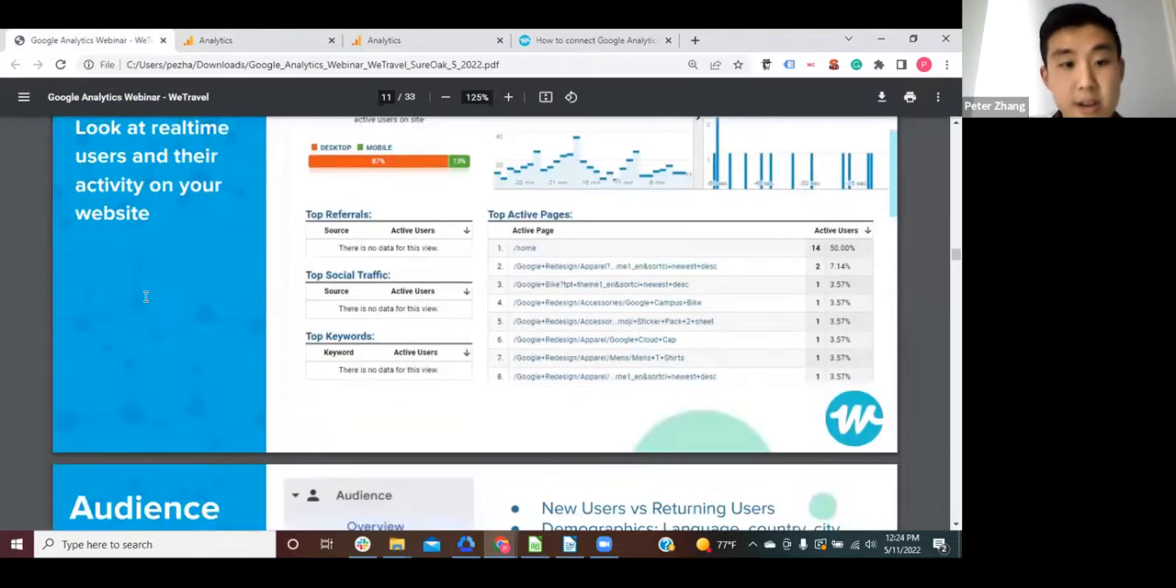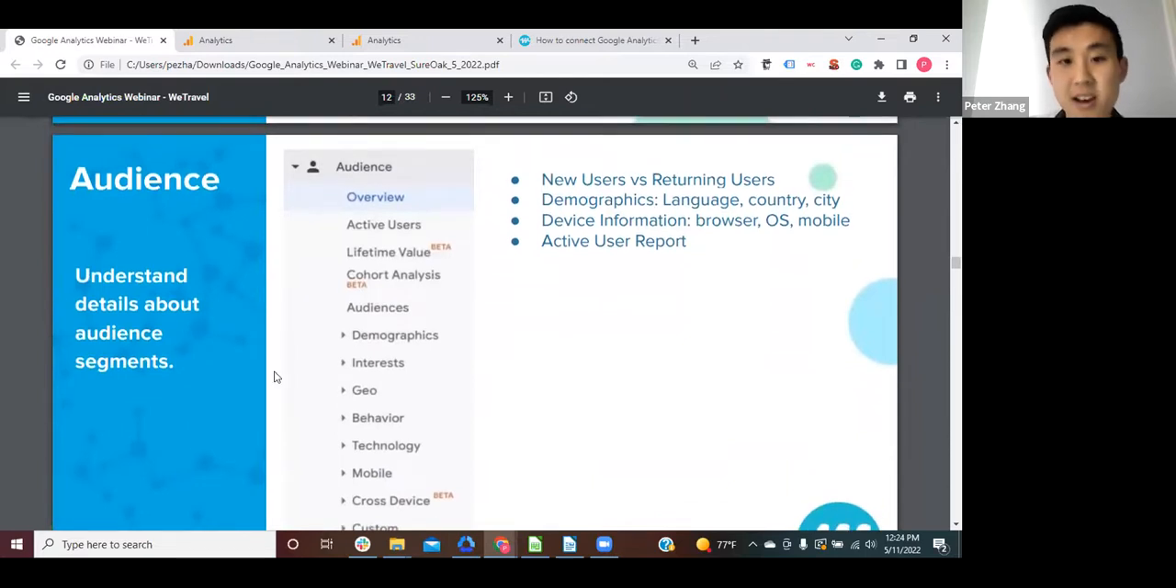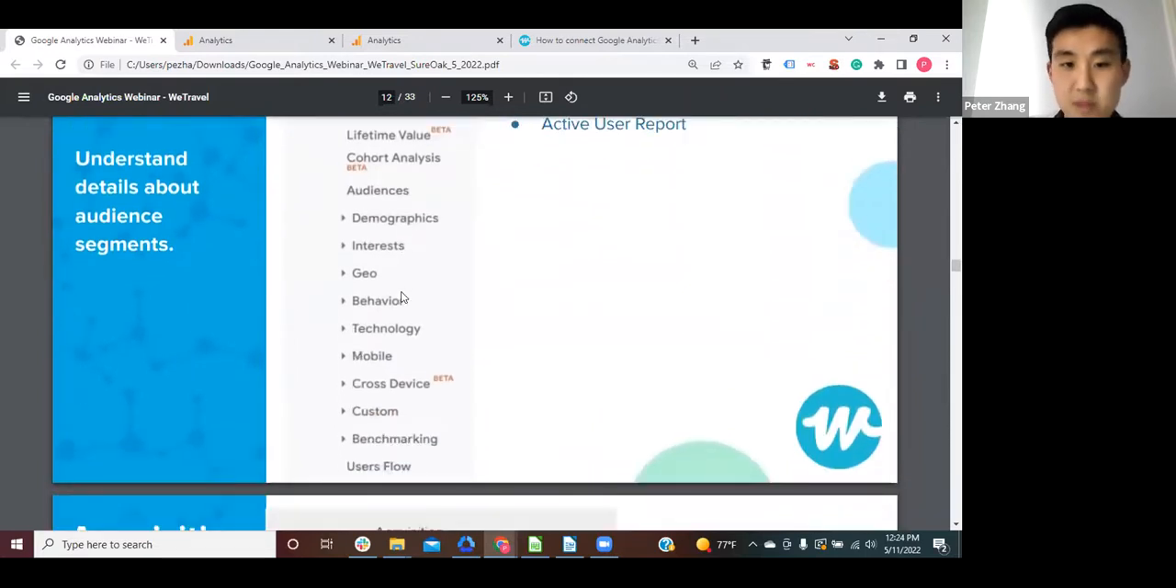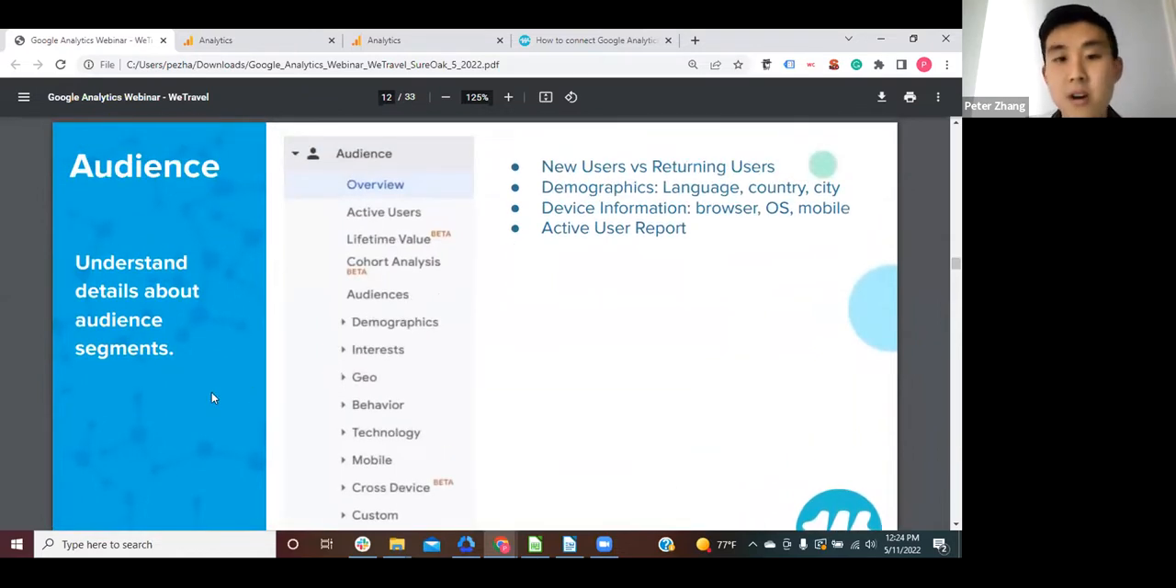Going on from there, we'll look at the audience. So with the audience section, I think this might actually have the most subsections, and I listed them out here to show you. But what's important is you can find more information about the actual people coming to your site.